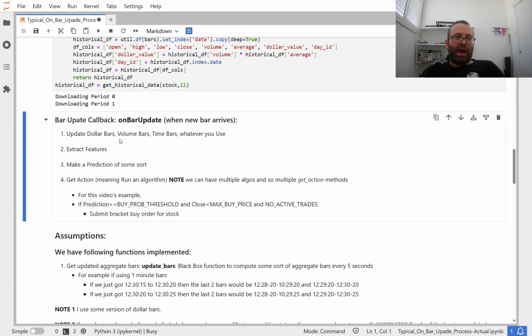So I personally usually use some sort of form of dollar bars. That's your first step to get the bars you're going to use for your features. Step 2 is you're going to extract features. These are features you're going to need in your ML model. Step 3 is you're going to make a prediction of some sort.